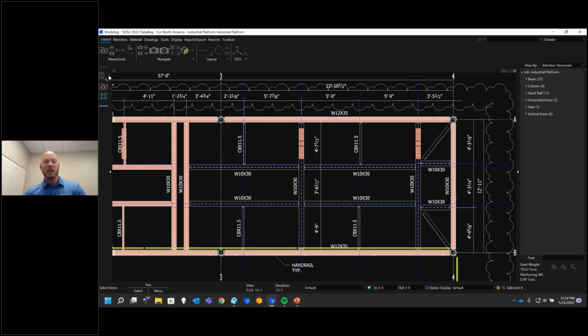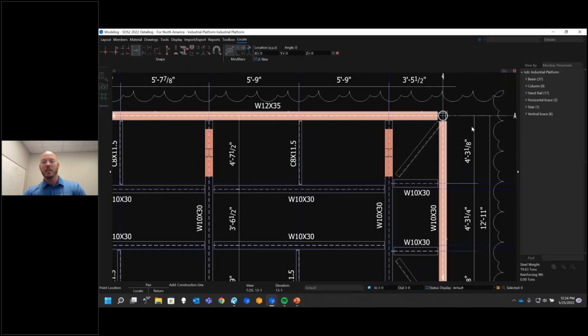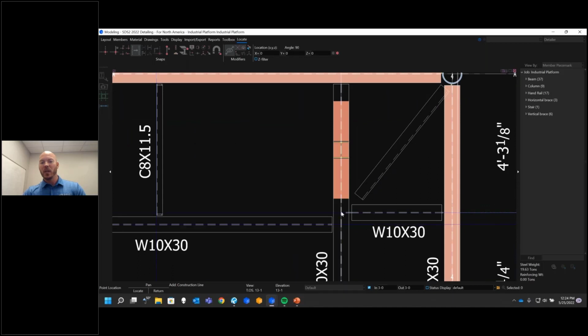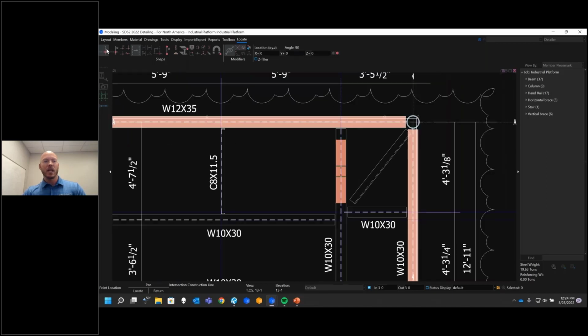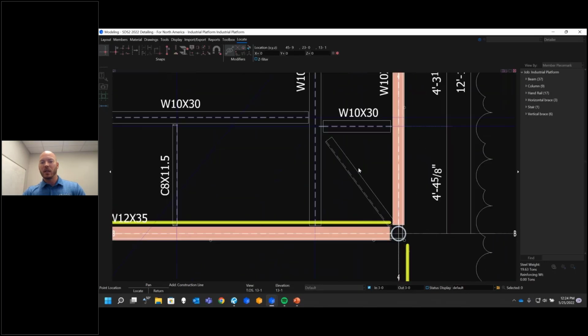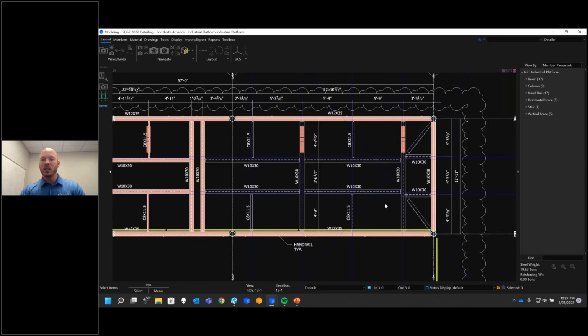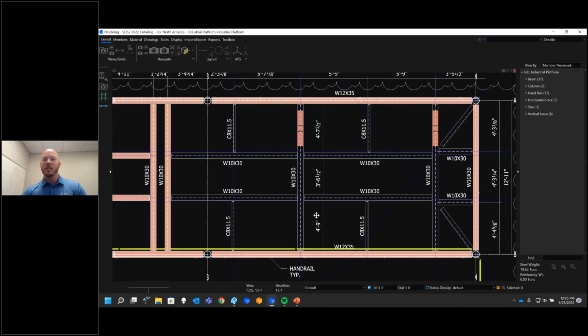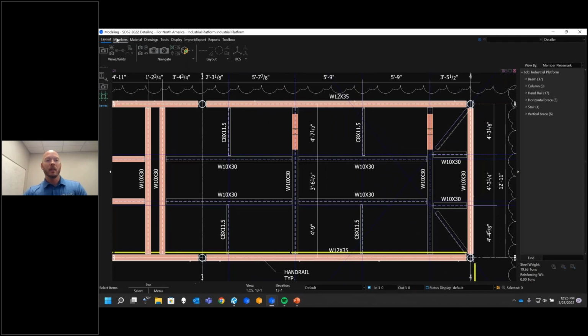I could come in and add the construction lines over here for my horizontal braces if I wanted to. The points are really already there where they intersect, but if I wanted to, I can add those by picking 2 points as well instead of doing the offset. So a number of ways to get your construction lines, your layout lines in there easily. And then I'm ready to start adding my members. So these are beams. Add beam.